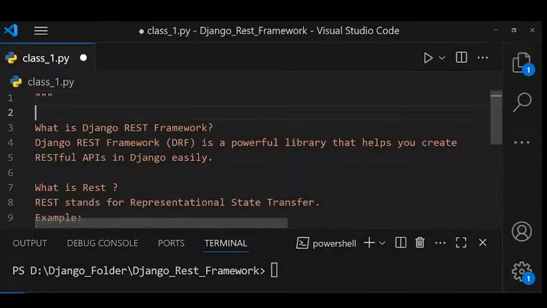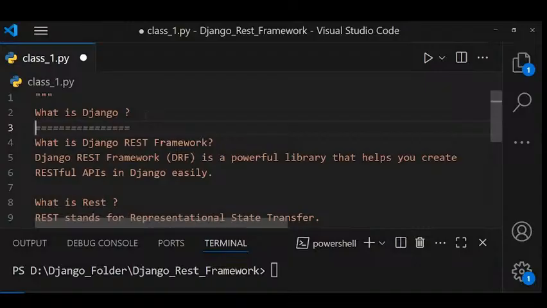So here the question arises, what is basically Django? What is Django? Django is a high-level Python web framework that helps you build secure, scalable, and maintainable web applications quickly. Django is a Python tool that helps you to build websites fast. It gives you everything like login system, database handling, admin panel, all ready to use.